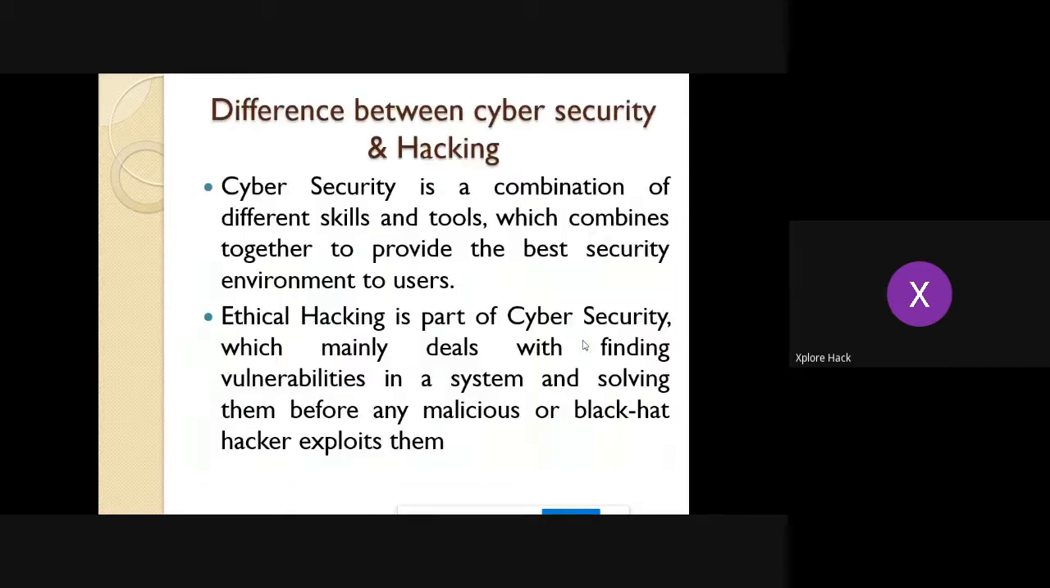All right, now moving to the next one. Basically, the question that rises in your mind is the differences between cybersecurity and hacking. People are always confused about whether cybersecurity and hacking are the same thing or not. Let me tell you very clearly. What are the main differences between cybersecurity and hacking? Cybersecurity is a combination of different skills and tools which combine together to provide the best security environment to the user. As I said before, cybersecurity provides security to your organization, your business, and your IT infrastructure.